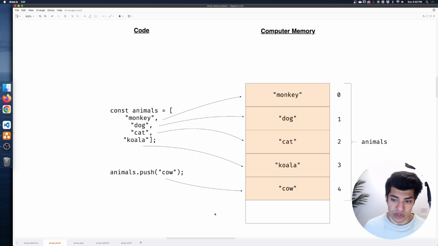The nice thing about this is that the indices are already managed automatically for us. Previously we had indices 0, 1, 2, and 3 because we only stopped at koala. Now when we add cow, we also get a 4th index. So the length of this array is now 5, indices 0 through 4. Okay, so let's see how this works.